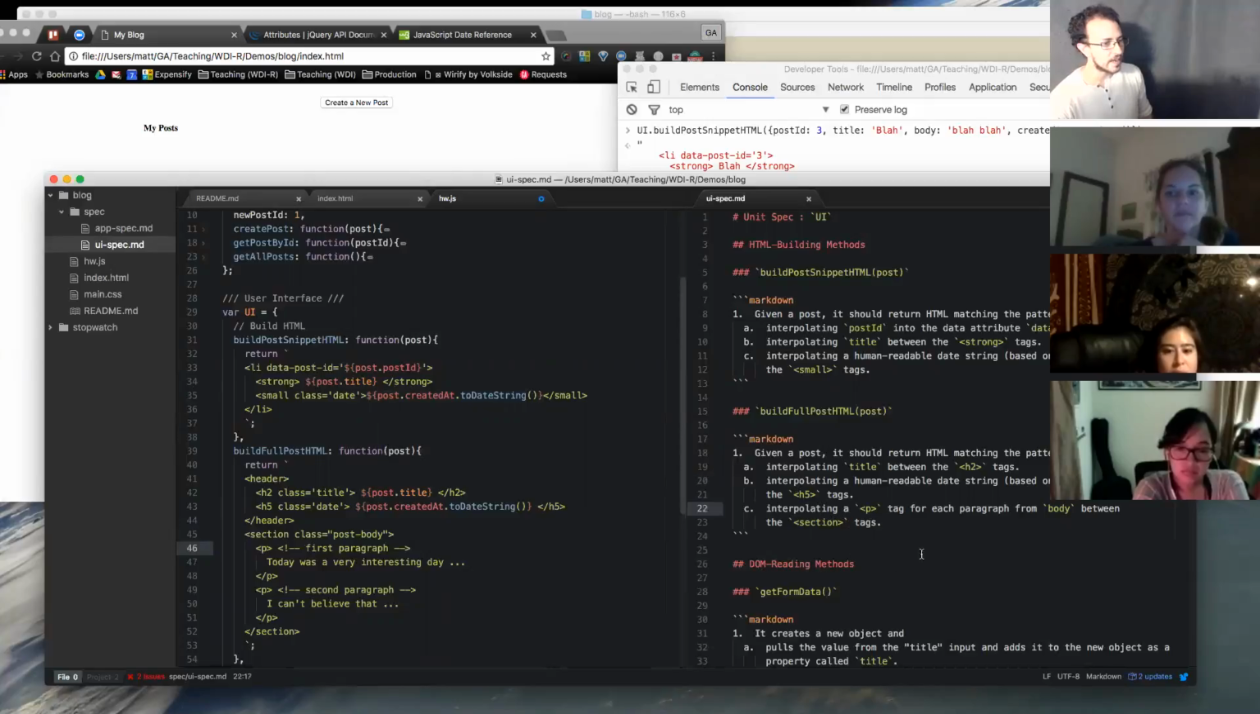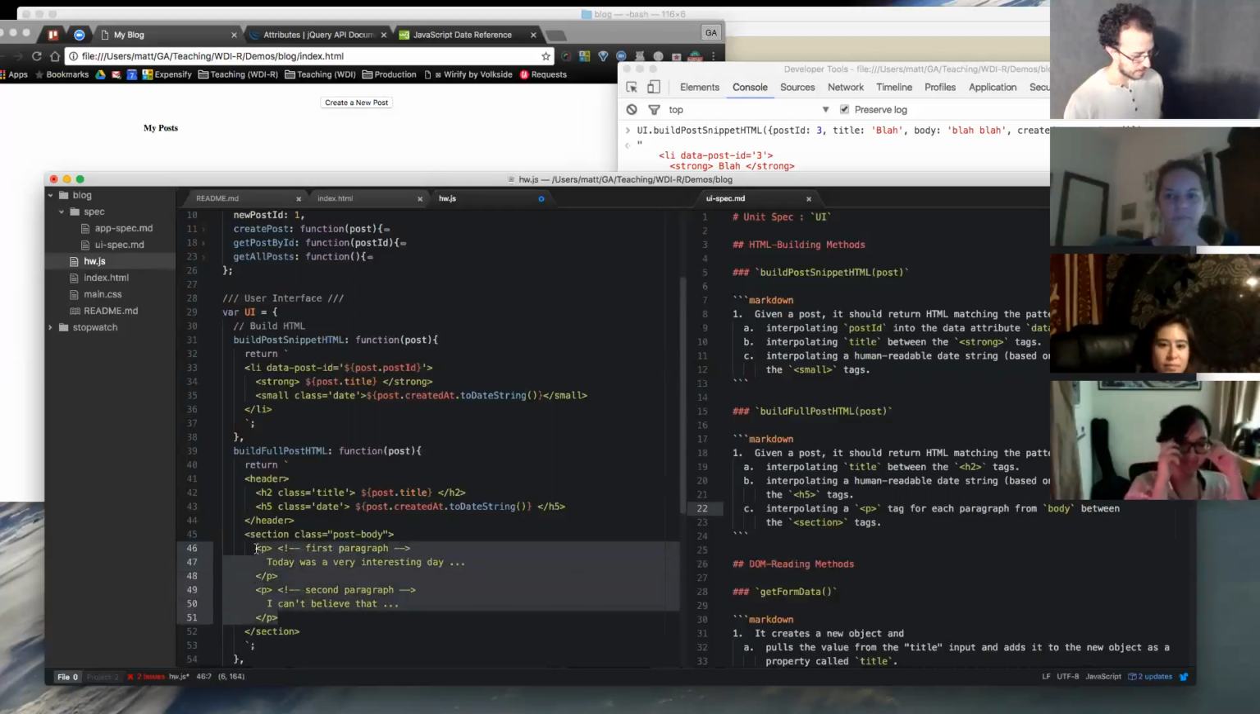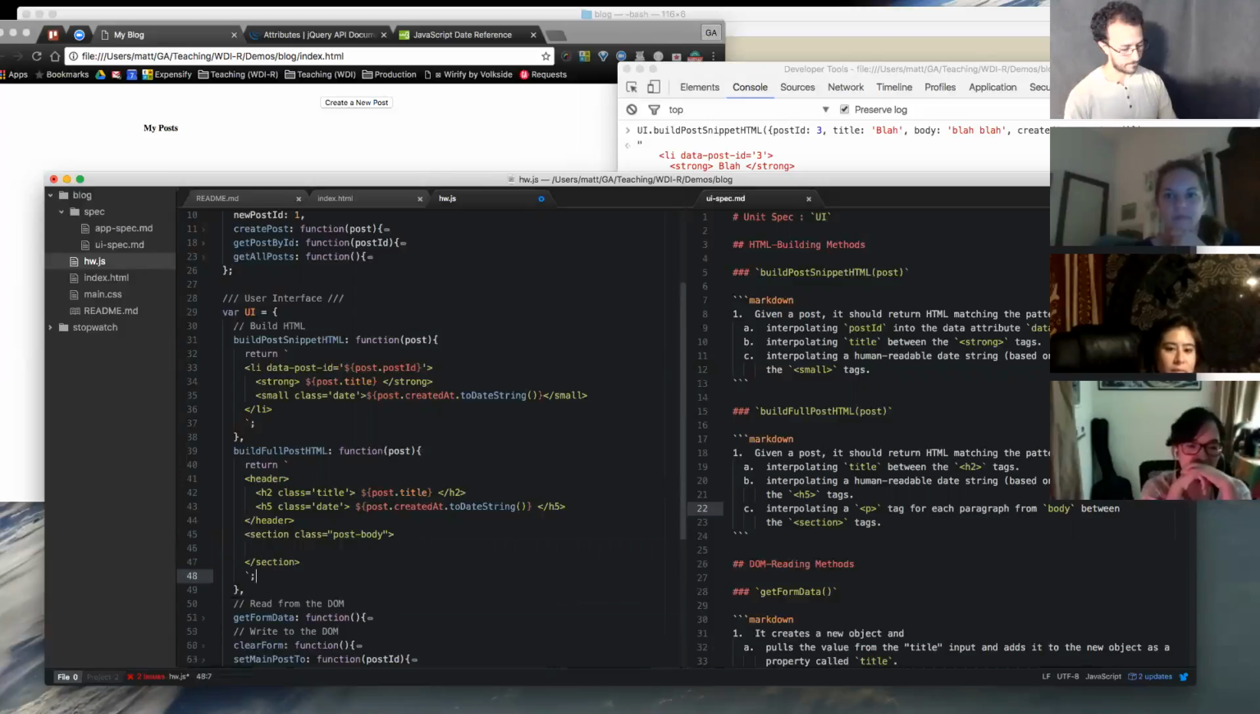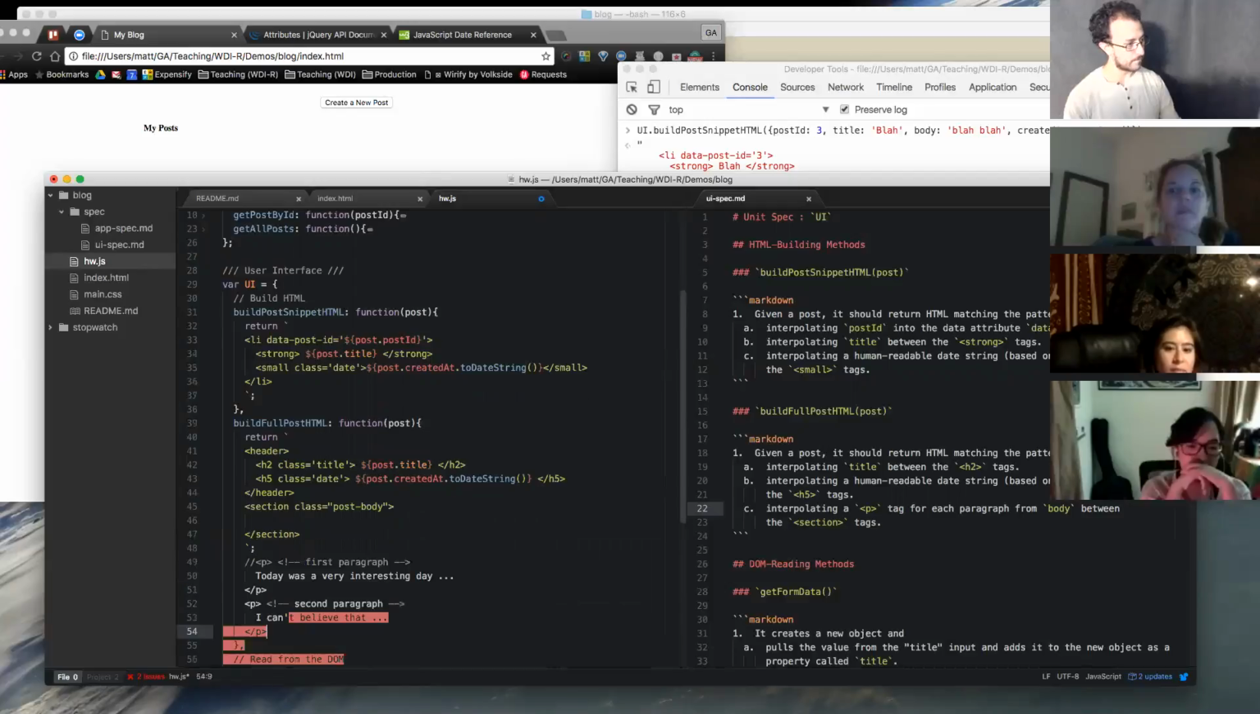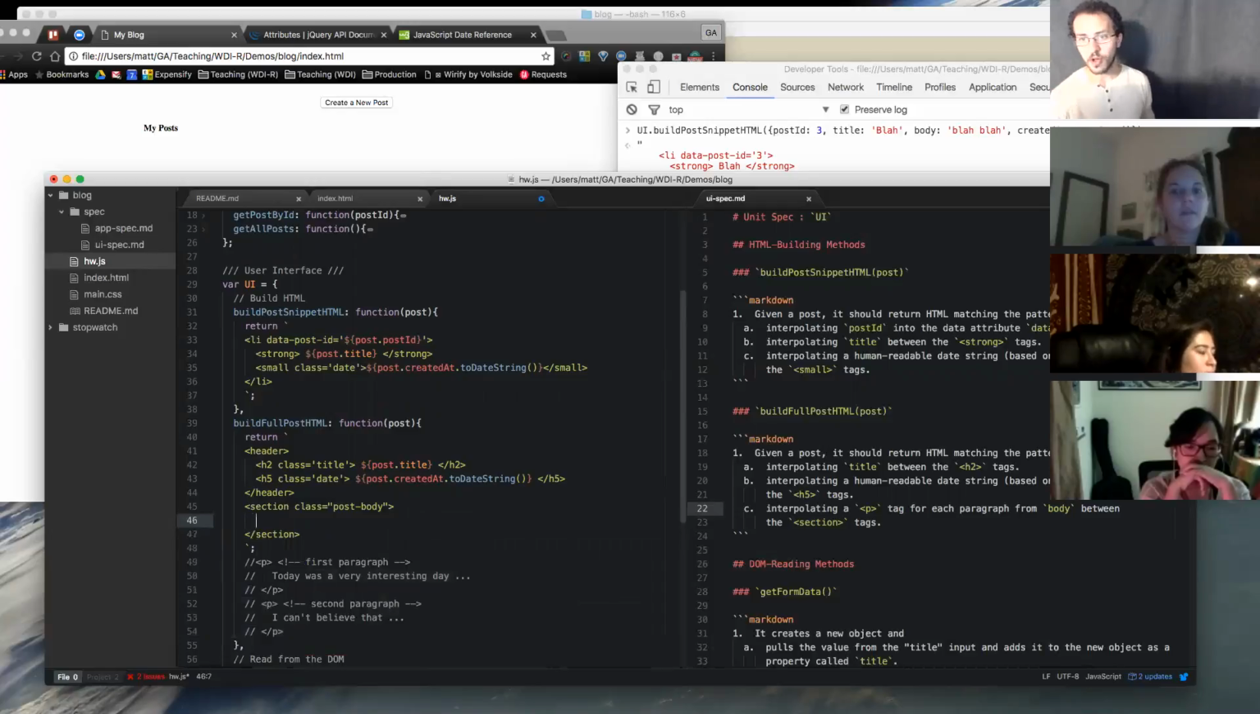Now, C is a little tricky. A P tag for each paragraph from body. I'm not sure that I know how to do that. So I won't. I'm going to leave it off for right now. Instead of breaking things up by paragraph, I'll maybe work on that eventually. Not important to work on that now. It's one small feature, and it doesn't really impact anything else. So we'll worry about it later.